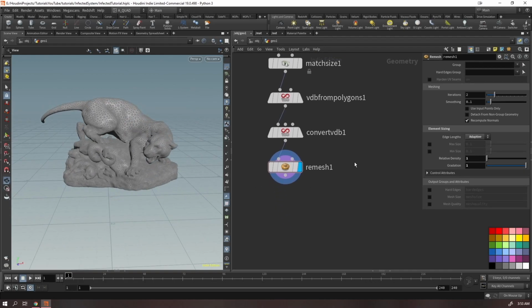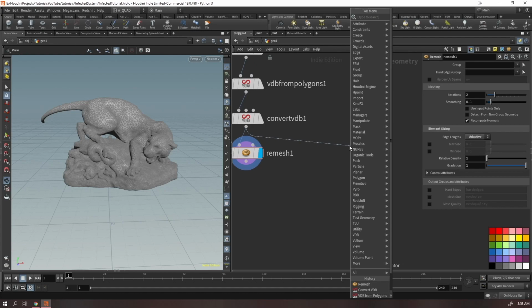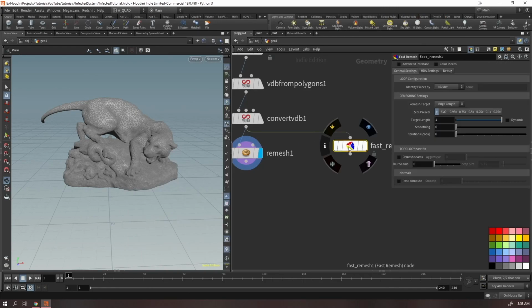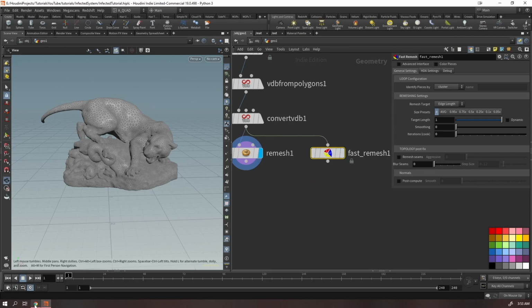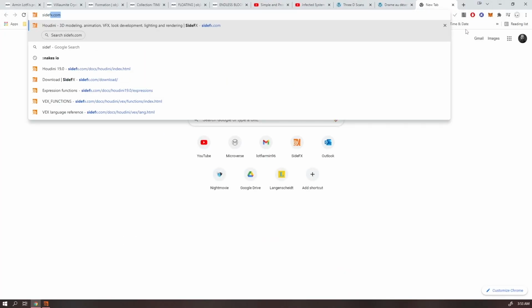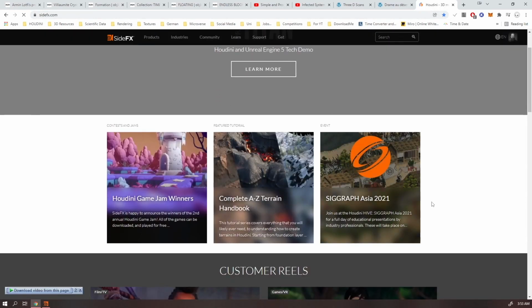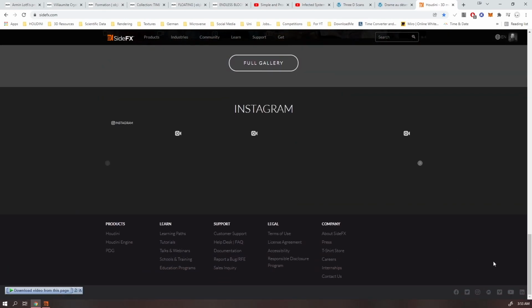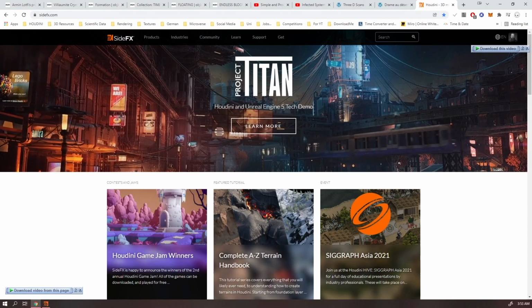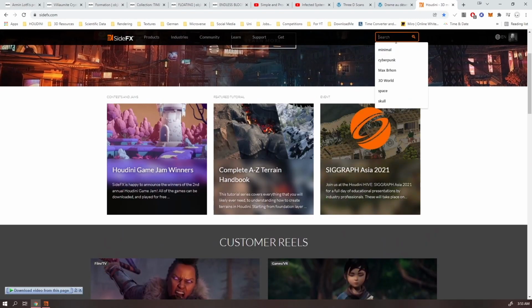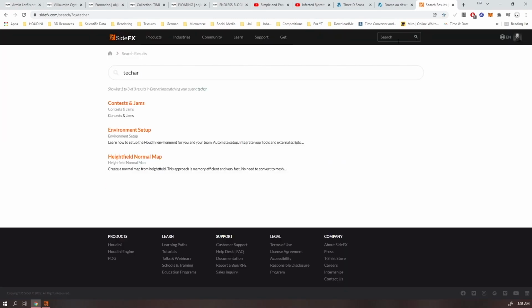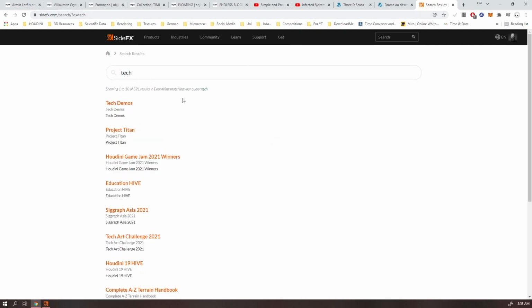All right. Now, as an alternative, there's a node called Fast Remesh, and it's not available by default, but it was available in the Side Effects competition they did a while ago. I'm not sure where it was. I think it was called Tech Art, if I'm not mistaken. Tech Art, was it? Let's just see. Tech. Should be able to find it.